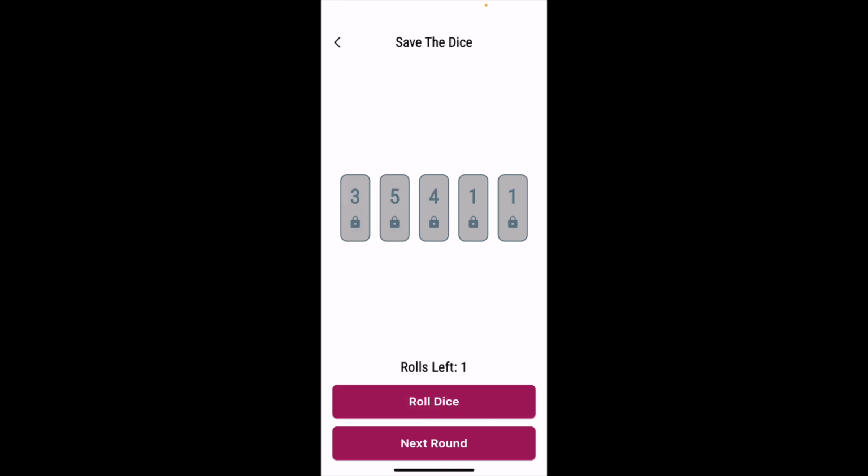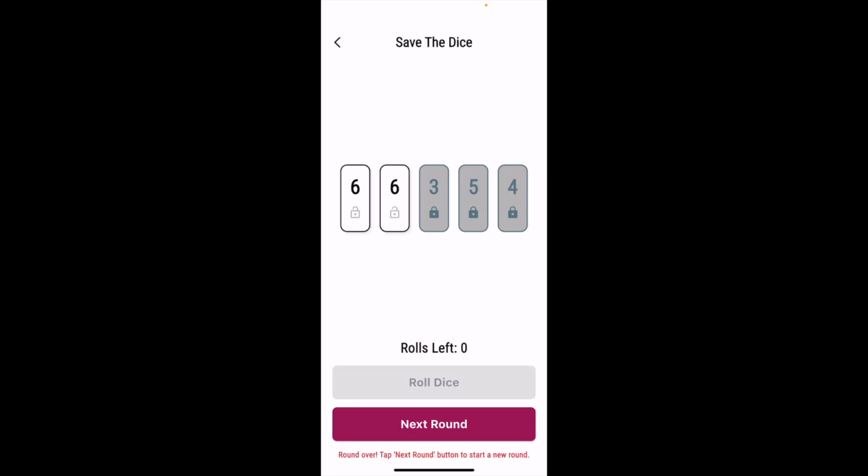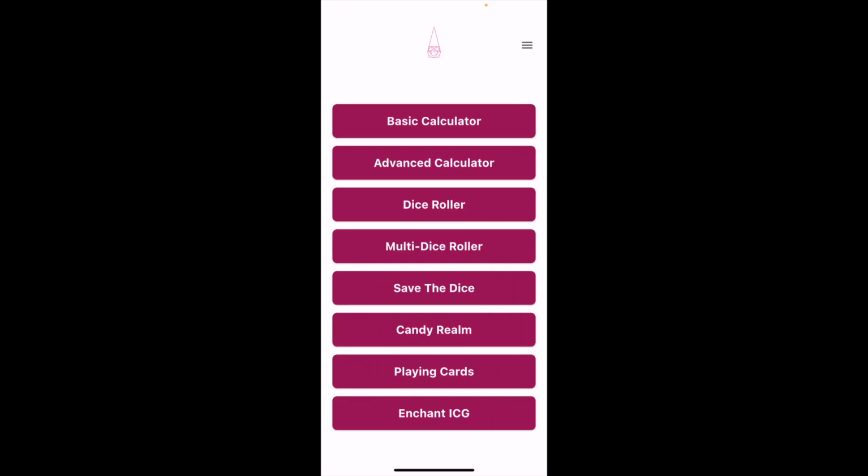3, 5, 4. I'm going to switch those off. I'm going to try to go for a run. And I got a little mini straight there. 3, 4, 5, 6. So that worked out. So next round. Okay. That's Save the Dice.